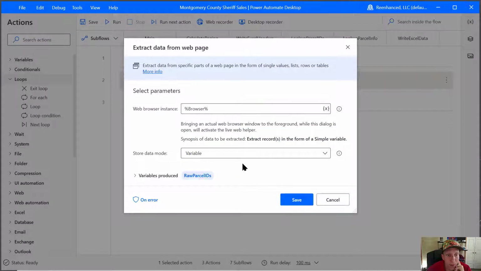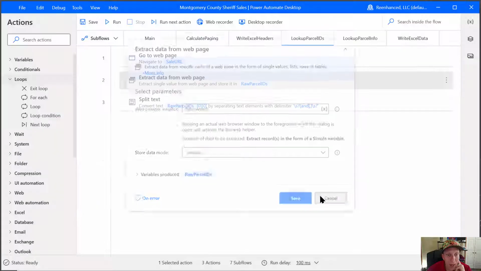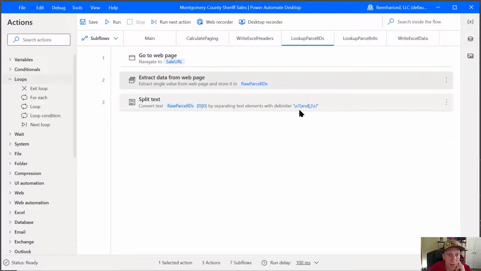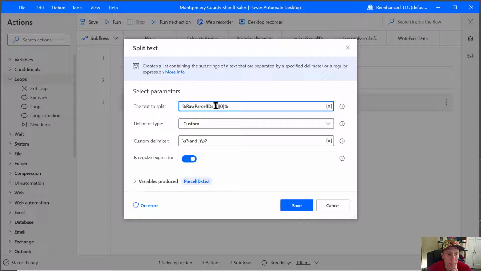So super cool. That goes into raw parcel IDs because sometimes they list more than one. From there, we split it up because sometimes they list it with 'and'. So the numbers of the parcel IDs are there with Parcel ID 1 and Parcel ID 2 and Parcel ID 3. All we're doing here is taking this and using this split text to put it into Parcel IDs list.